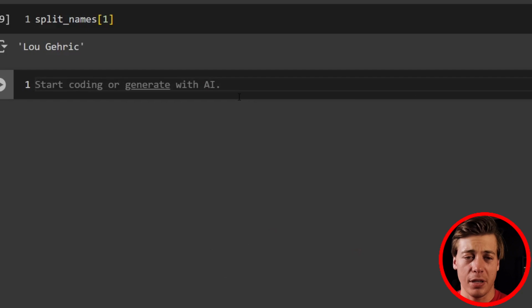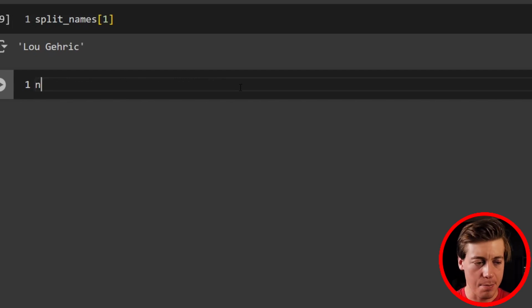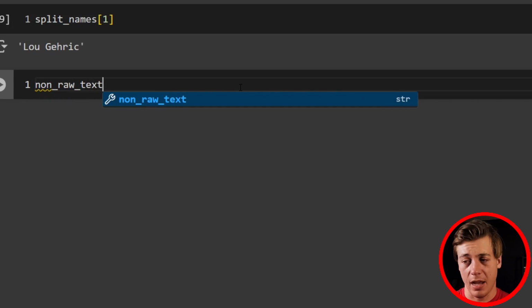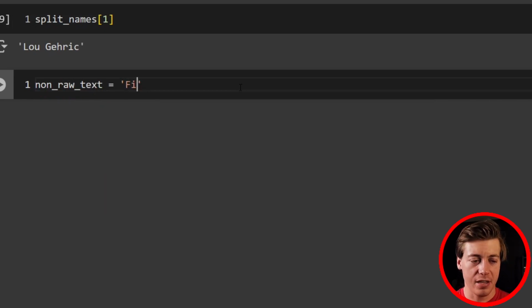All right, so before we jump into some more examples, I think this is a good starting point to explain a concept called raw text. Best way to do that is through some examples. So what I'm going to start off with is just a normal text. We're going to say non-raw text equals, and in here we're going to say first line, then I'm going to go \n, which some of you guys might know what that means.